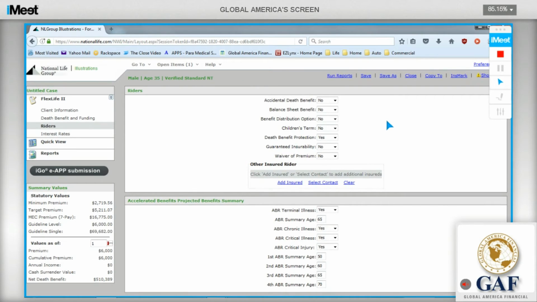The next section is the rider section. Again, typically we leave these alone unless we know we're going to add an additional rider. As you can see, we have a lot of different options here. The one that we use the most is either a children's term rider or other insured riders. Okay? So for this example, we'll leave these as is. And under the ABRs, the accelerated benefit riders, we have the ability to make changes on the dates so that we can quote different ages. But again, these are defaulted. We usually leave these as is.